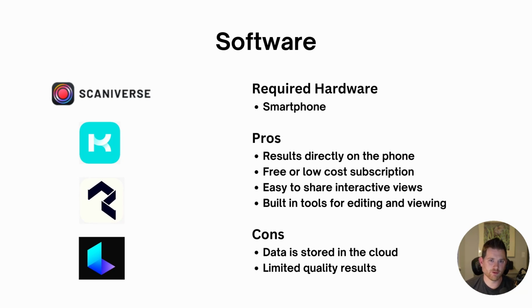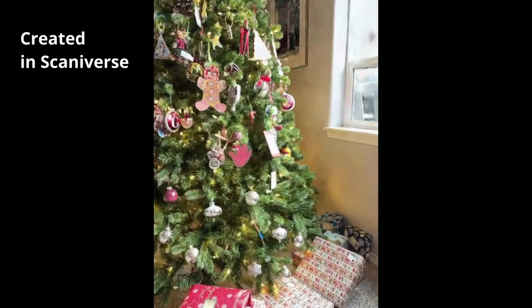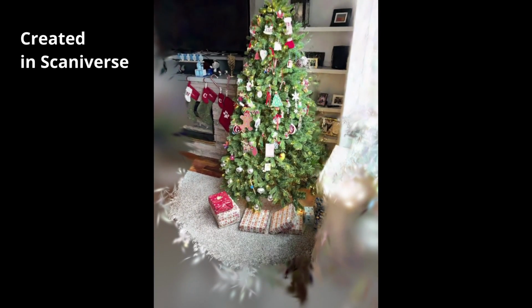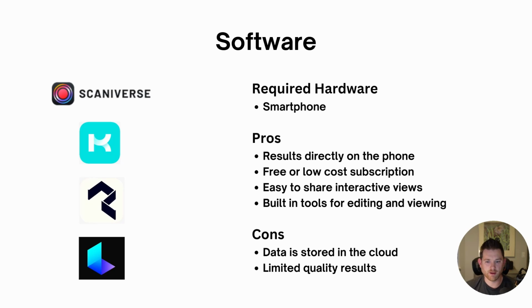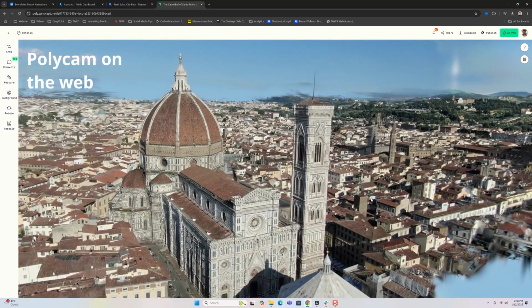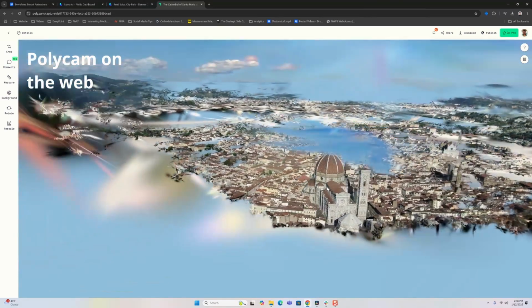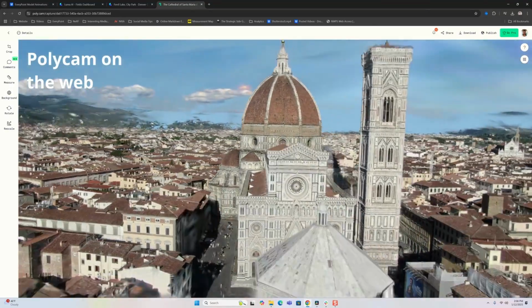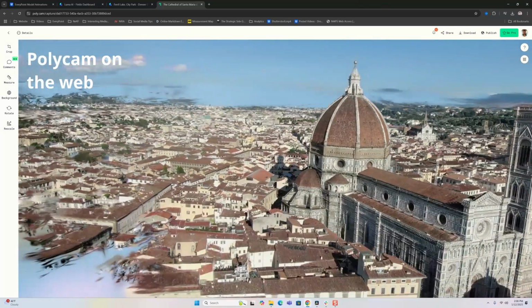Talking about each of these software categories a little bit more, we have Scaniverse, which is my favorite for just learning because it works on iPhone and Android and it processes your data right on the phone. You're not going to get the highest quality result ever, but you will learn what works and what doesn't really fast. Some of the pros: again, it's right on the phone. Most of these have some free tier, and they have an interactive way to share your results. So I'm able to send it to someone, they can look at it, you can embed them on your website, and that's very easy and a great tool for doing that. And some even have some editing tools.